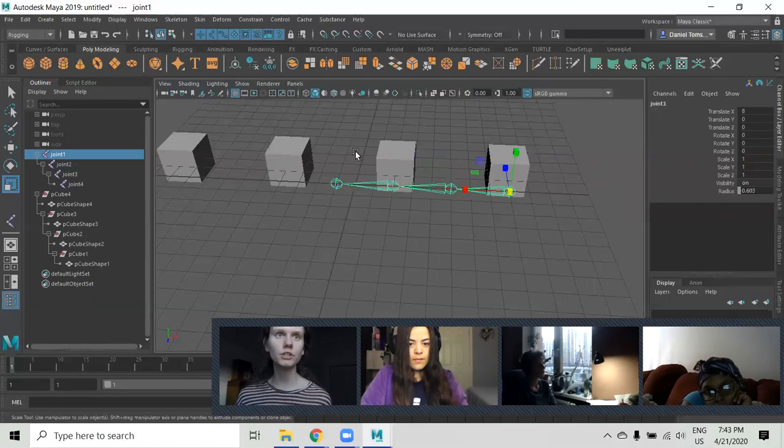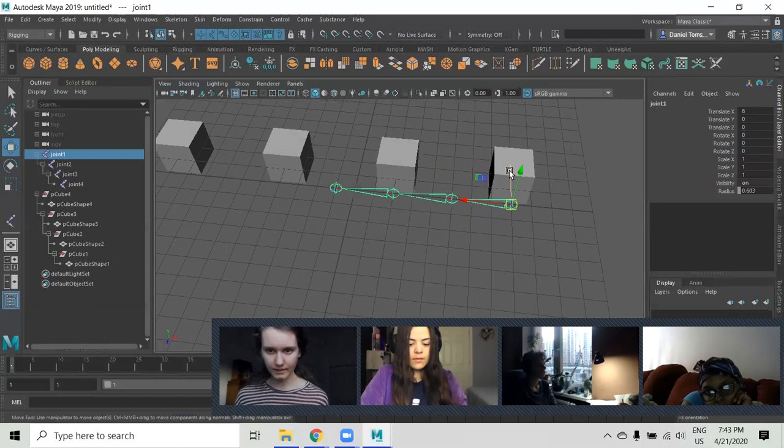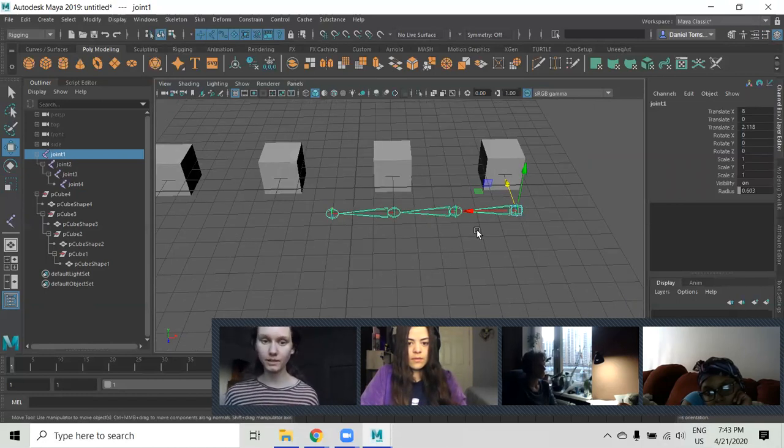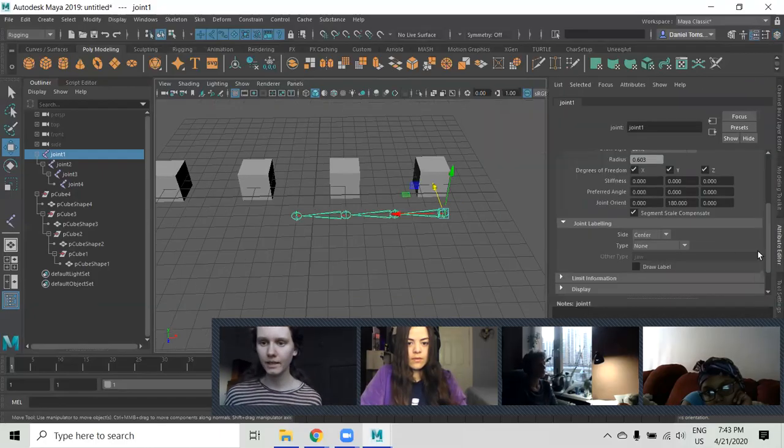So this is it, joint chain. Let me see my notes real quick. Okay, so that was one feature that kind of differs joints from other objects.